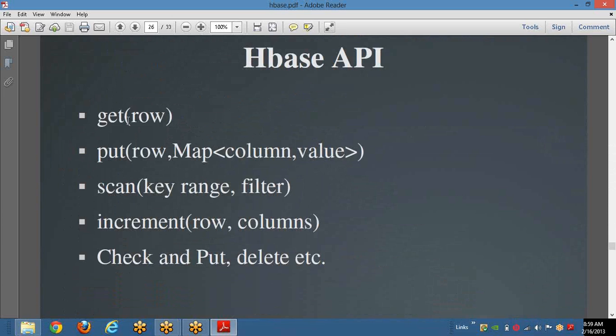The get call, put call, scan call, increment call, as well as check and other things. You can delete it also. You can actually disable a database also there, so that it becomes non-readable. It will not delete it, but it will disable it and all.